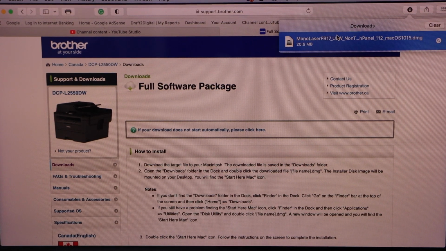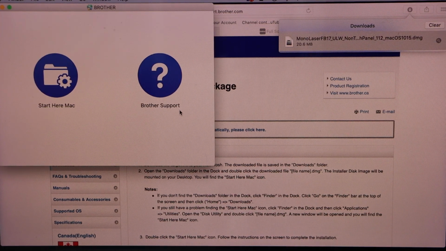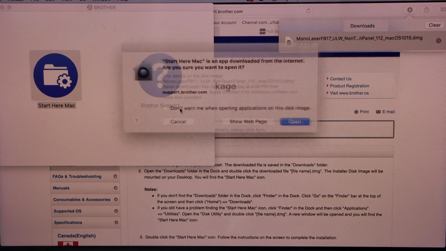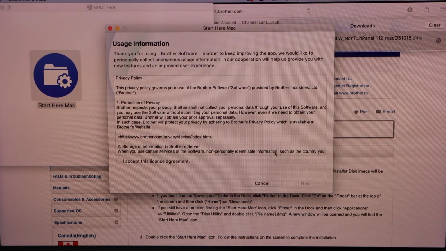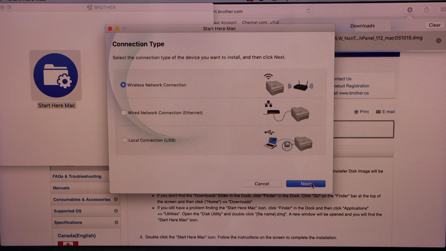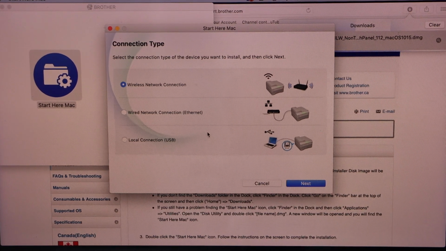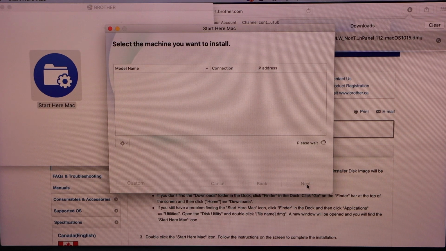Open this file. Double click on it. OK, open. Agree with the terms and conditions. Select if you want to use it with the USB cable, Ethernet cable or Wi-Fi. So this is the wireless network connection. Click next.